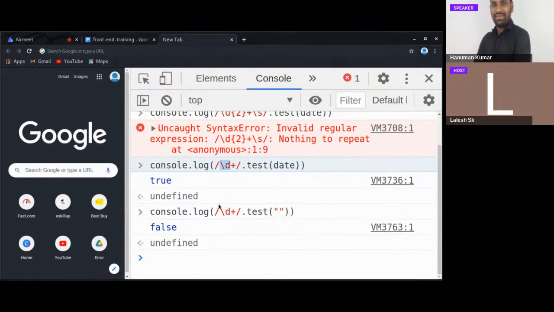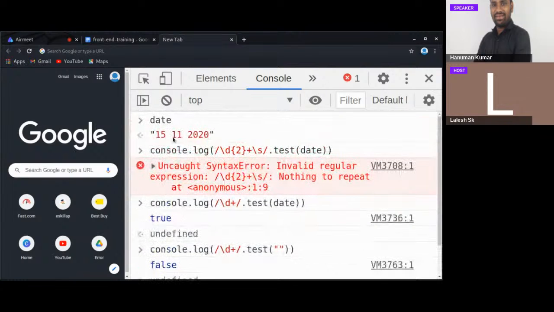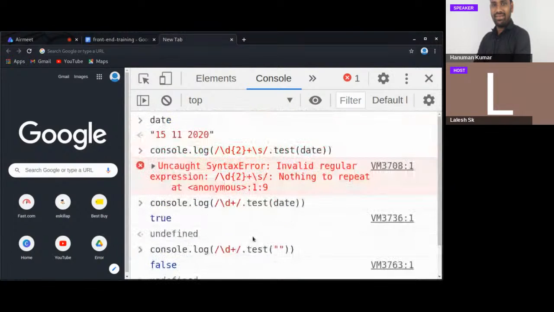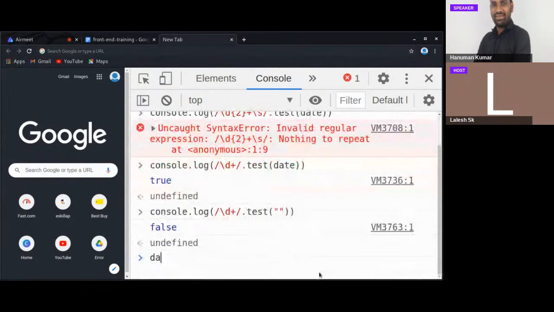Similarly, we mentioned empty space. That means we don't have any kind of empty spaces here. So let me recheck that. Here we are using 15/12/2020. I'm going to change this date: date equals, and I'm going to use hi. I just used hi.